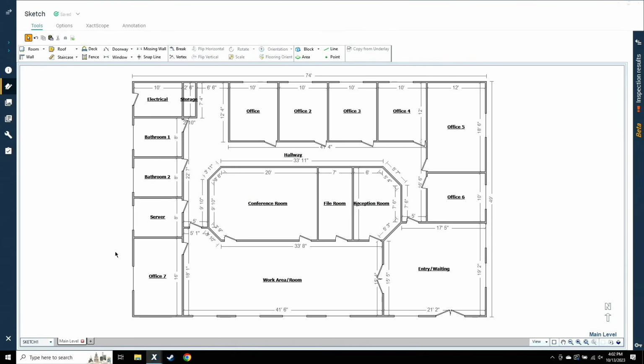Sketching a commercial building in Xactimate requires a different mindset than residential. The ocean view diagram is packed with offices, long hallways, and complex connections. And if you don't have a system, it can really turn into a big mess.